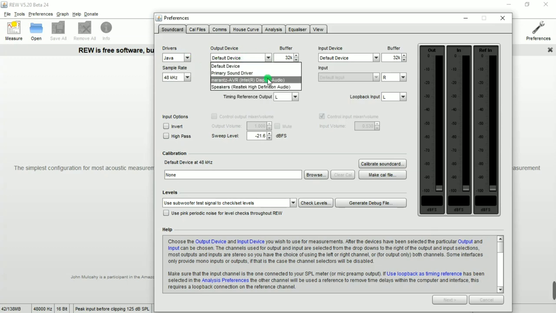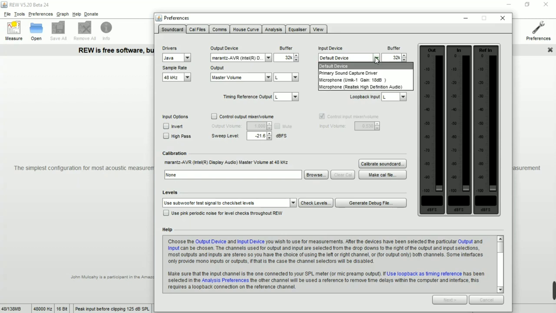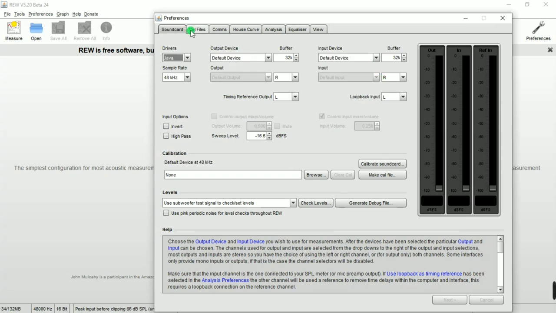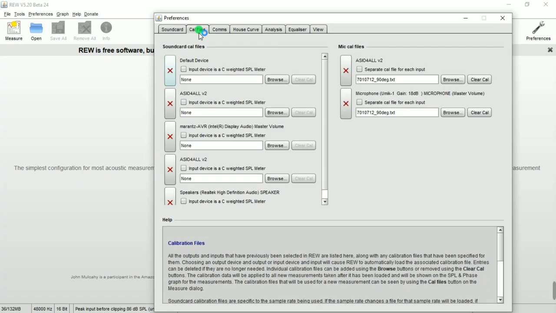Default device is going to be Marantz, or whatever receiver or processor you have, you're going to select that as your output device. Input device is going to be the U-Mic. Okay, that's our microphone. Don't forget to click on CAL files. We have to load our calibration files that we either got from the Minidsp site or, if we got one from Cross Spectrum Labs, we would enter those here.